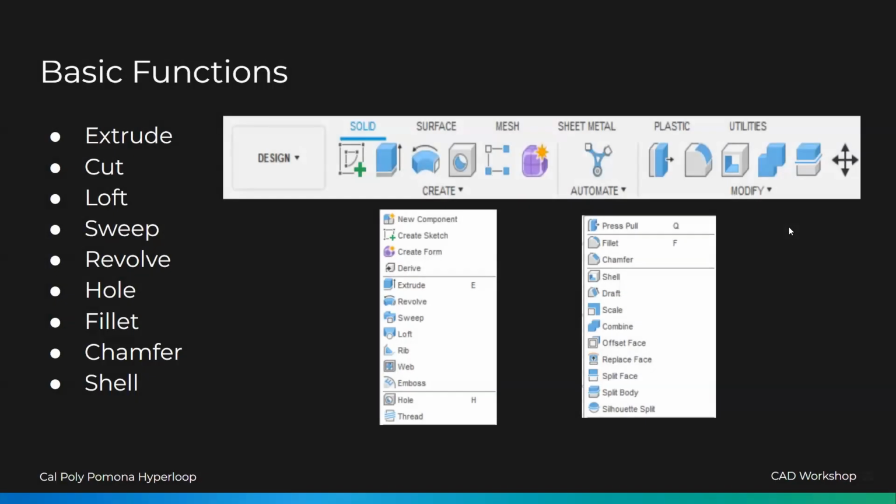And then basic functions: extrude, cut, loft, sweep, revolve, hole, fillet, chamfer, shell. And we'll see most of these today. So these are kind of like your basic tools. We're doing SolidWorks today, but these features exist in every single 3D modeling software there is. So once you understand them in one software, you can apply them to any other software you want. But again, these are basic building blocks.